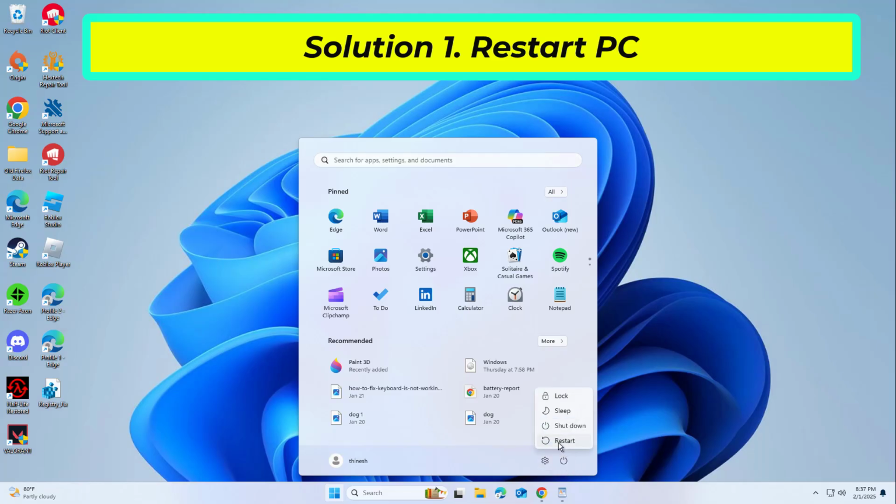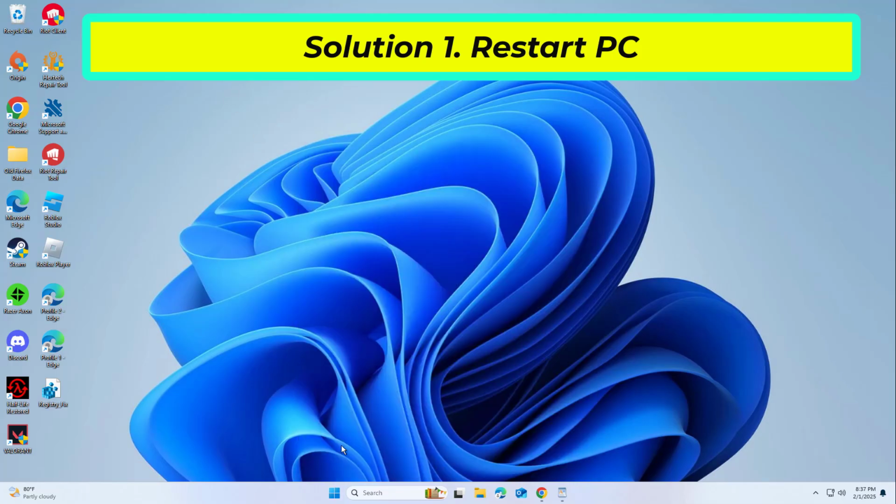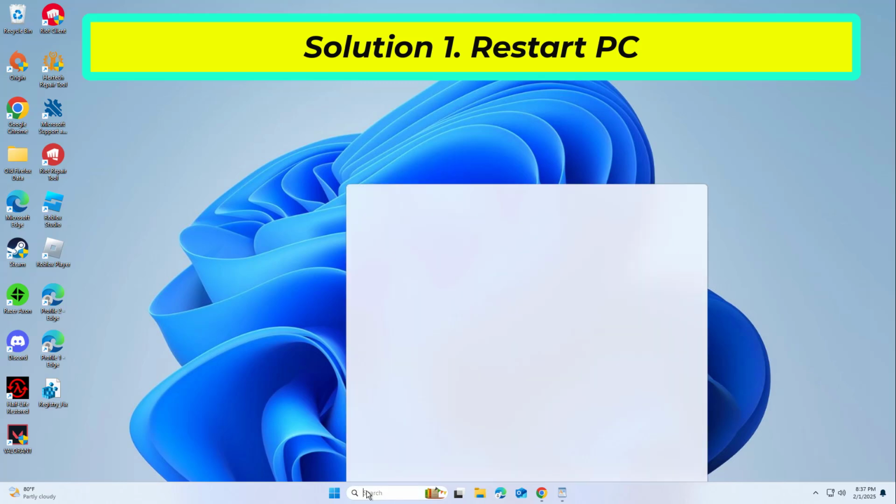Solution 1. Restart PC. Restarting your computer is a simple yet effective solution to address minor glitches and bugs. By doing so, you refresh the memory of your system and eliminate any misbehaving processes that might be causing issues. Before delving into more complicated troubleshooting methods, it is advisable to restart your computer and assess if this basic step resolves the problem.